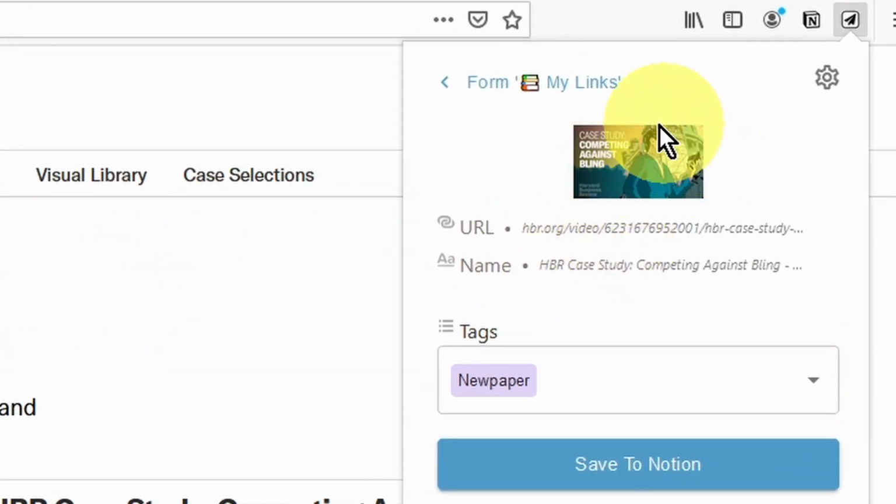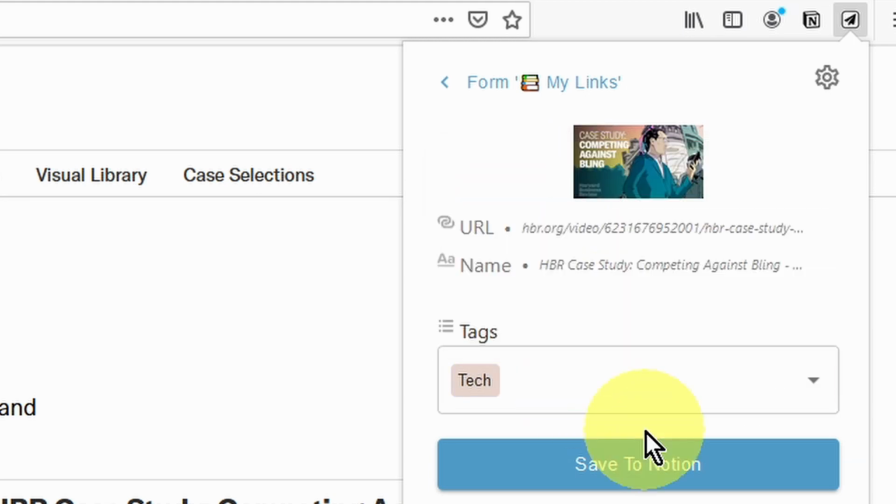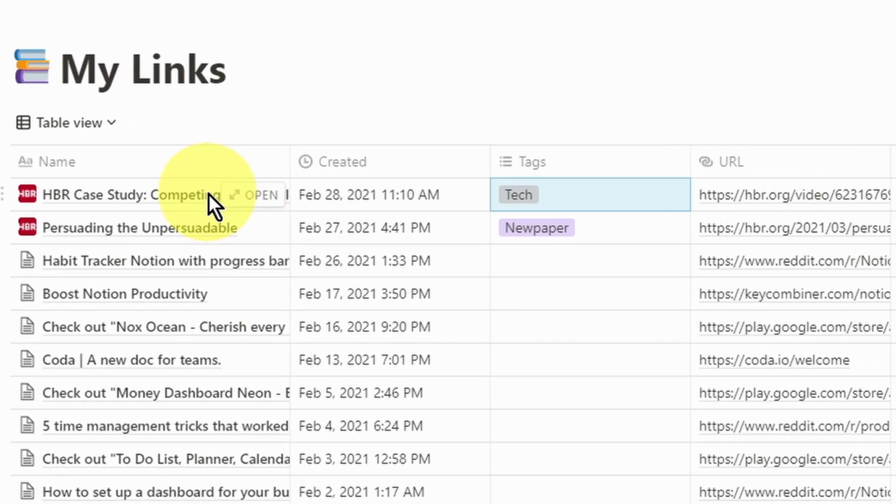You can see straight away it's picked up the picture, it's picked up the link and the name, just what we're expecting. It's giving us the option to select what type of tag this is. In this case, I think this is going to be more of a tech type article. So I'm going to select that and I'm going to take the newspaper tag off. And that looks good. So let's go ahead and save it into Notion. Now let's jump into the Notion app to see what's happened. As you can see, we've now got this second link, which has been added on to our links database. And it's also got the tag tech associated to it.